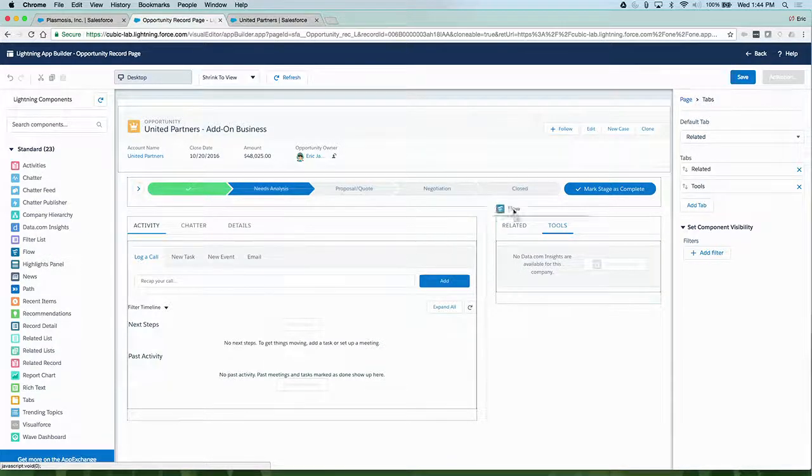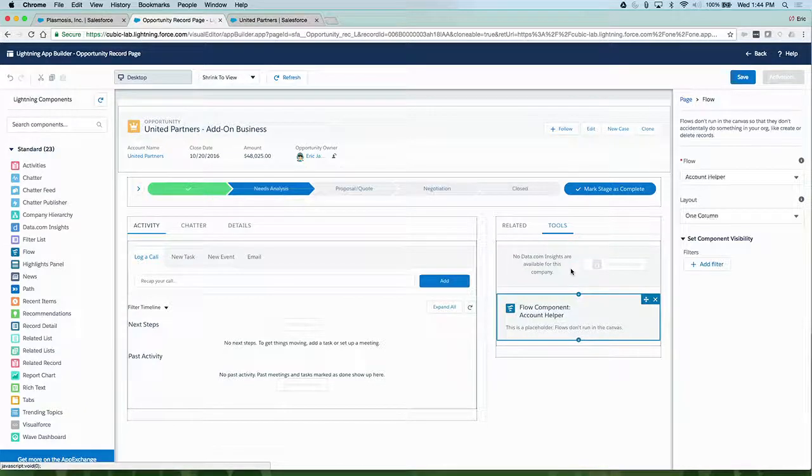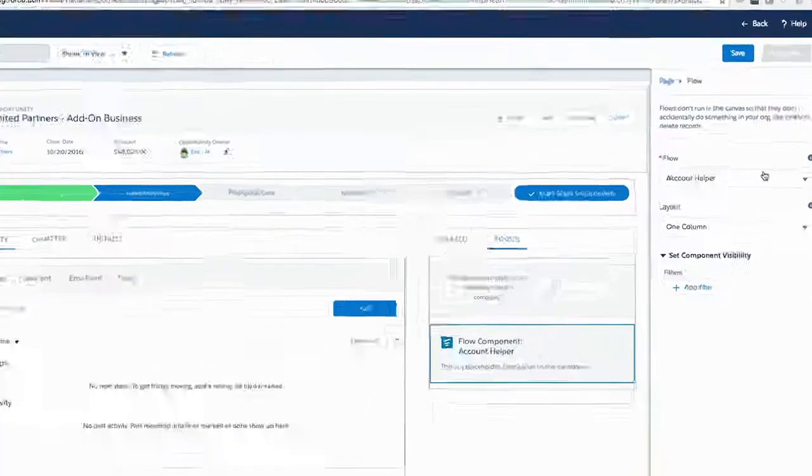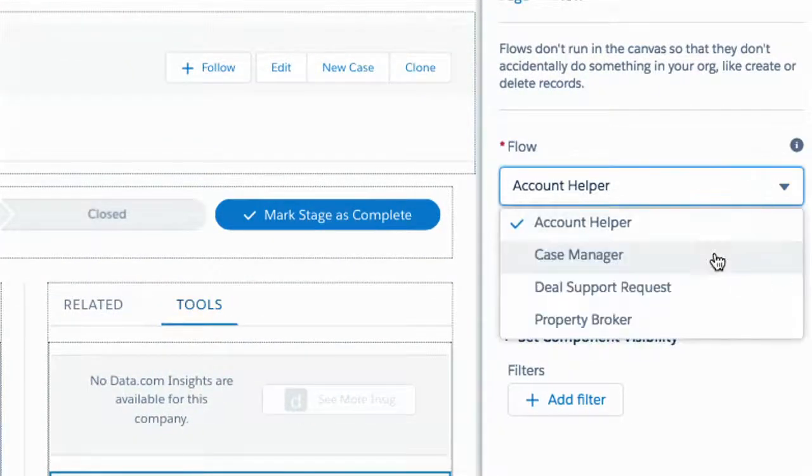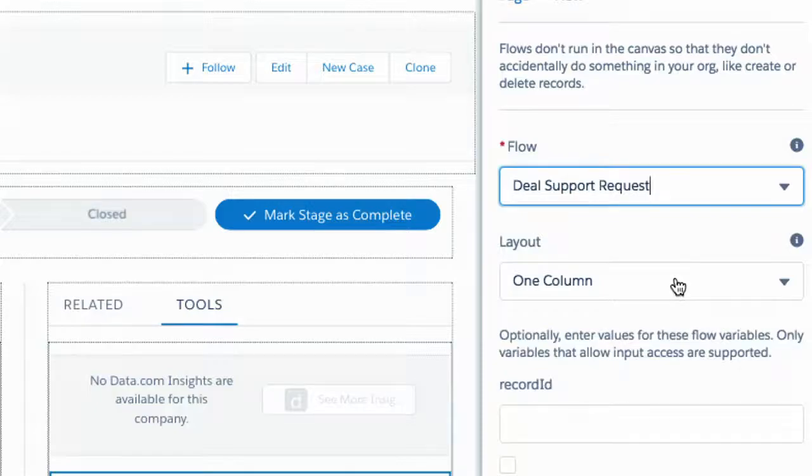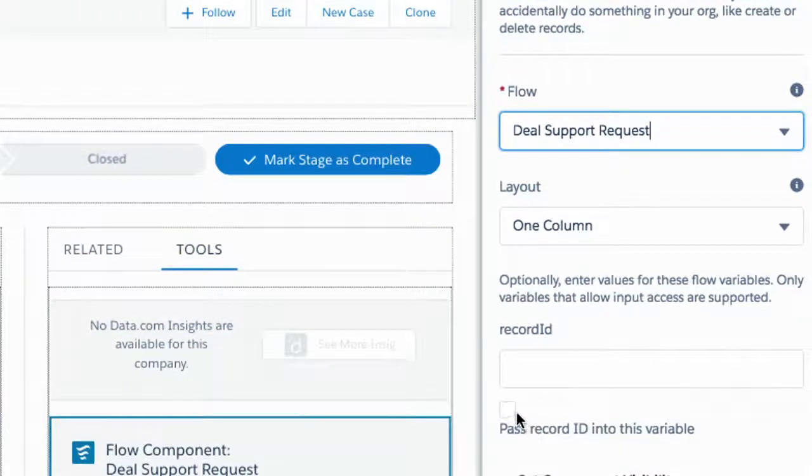So if any of you have ever built a flow, if you've built a flow with screens, you've actually also built a Lightning component. Because using the flow component here, it will take any of your screen-based flows and run them natively as a Lightning component. So in this case, I can go in and pick from my list of flows. I want the deal support request. I want to pass in the record ID to it.